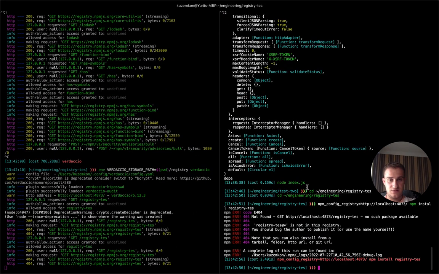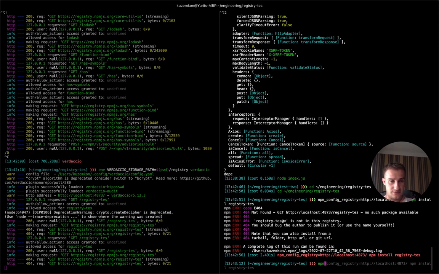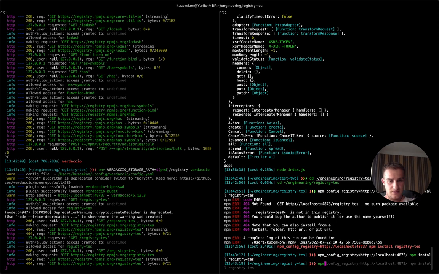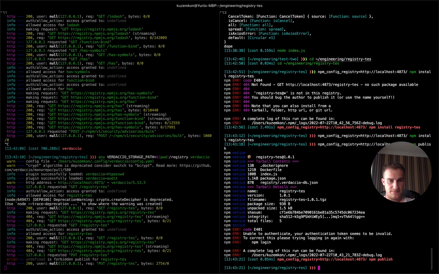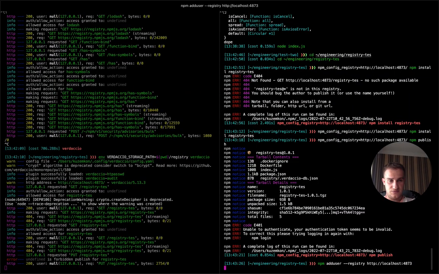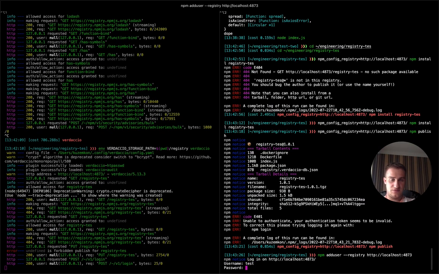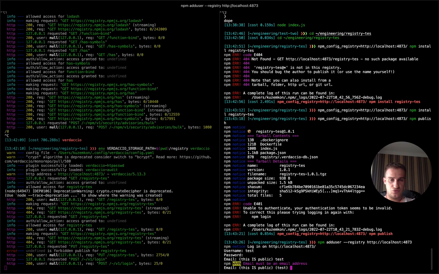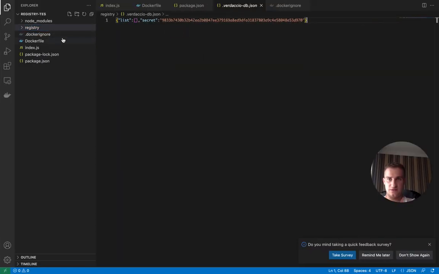So we're publishing it. Oops. No such package available. Ah, nope. That was an invalid command. It's again my mistake, so npm config. I want to publish. Yep. Okay, we still have, all right, we need to authenticate before, npm adduser test. Yep, we authenticated. And did our config change? No, it didn't change anything.